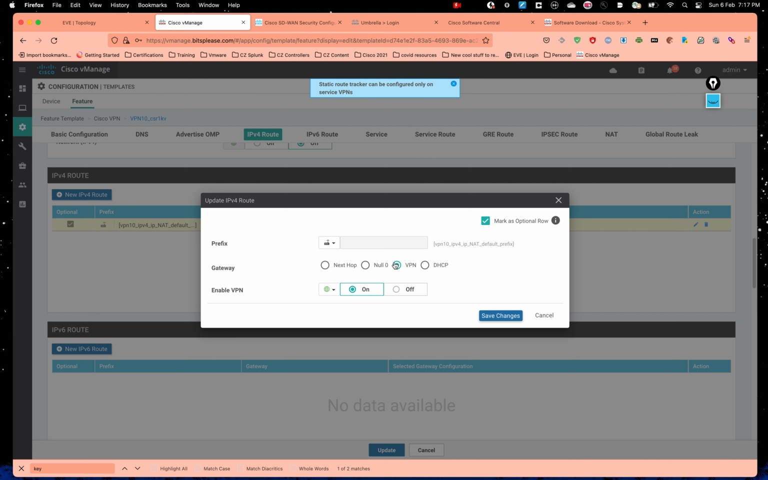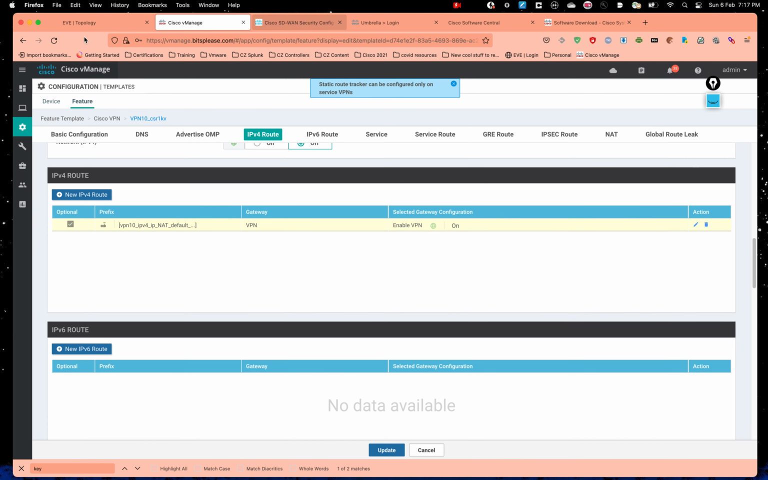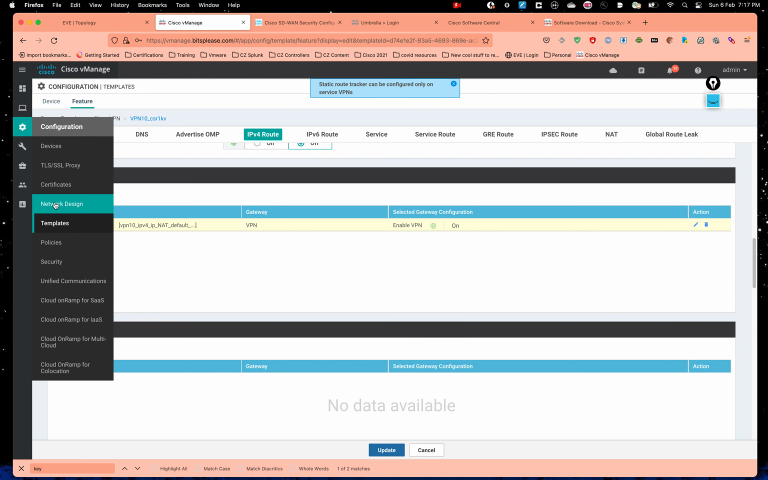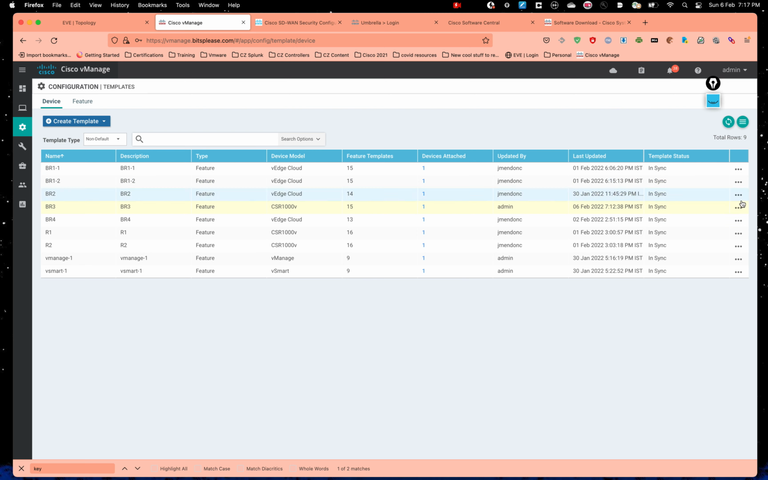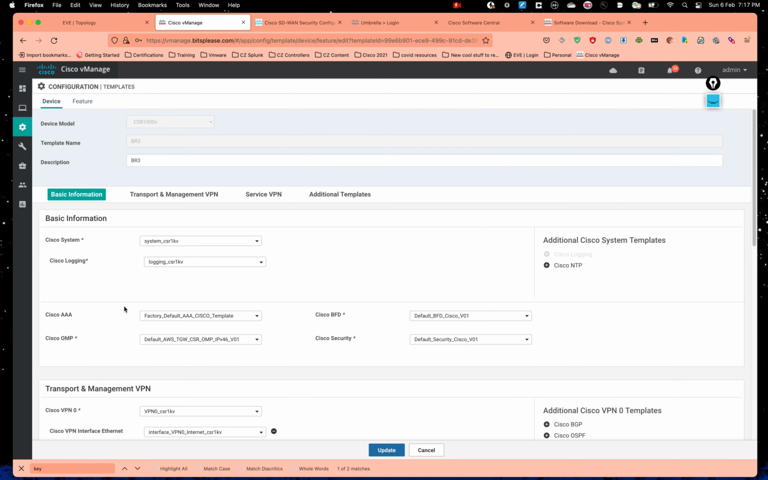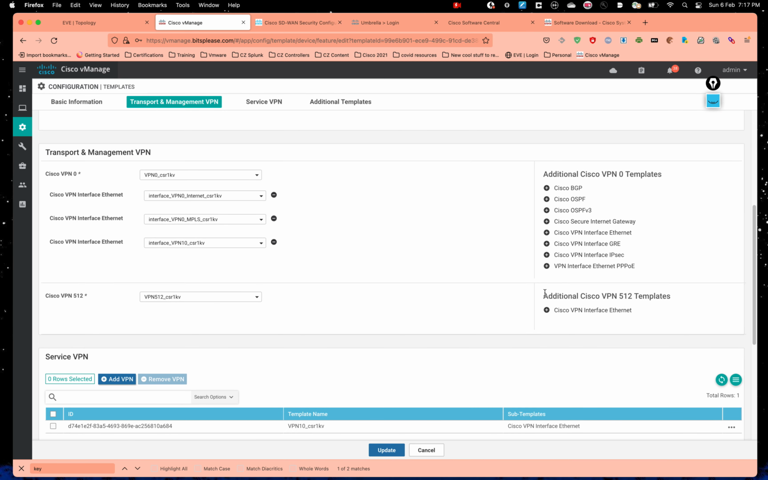And you can see the gateway, you have to put VPN, right? And you have to enable VPN. So by doing this, what we'll end up doing is all the traffic from VPN 10 will now be NATed to the VPN 0, right? So this is the static route. So I'm going to do cancel here, come back to my device templates, because what is left is we need to go to BR3, edit this guy. So those are the 2 steps, right, for enabling NAT.